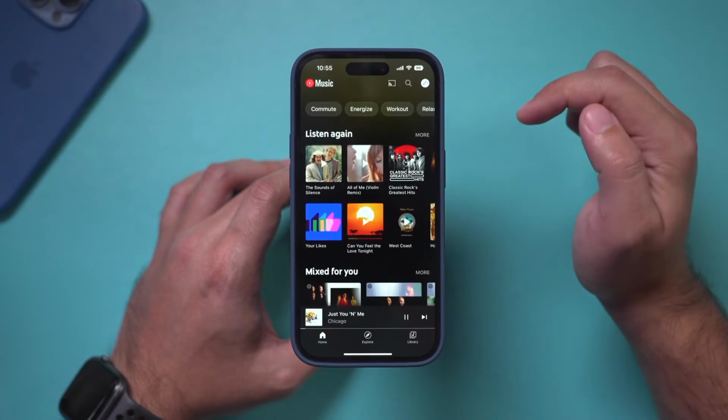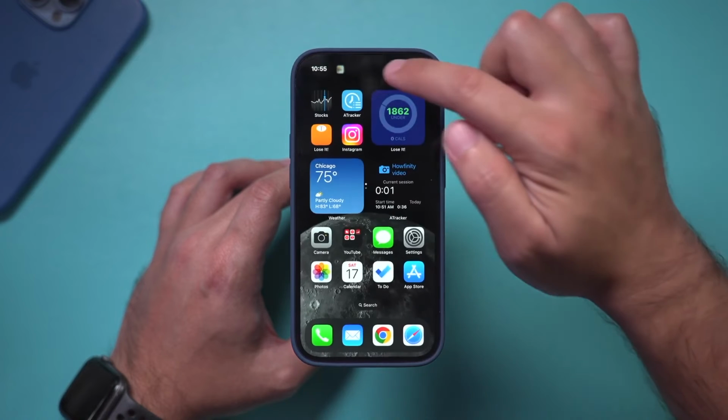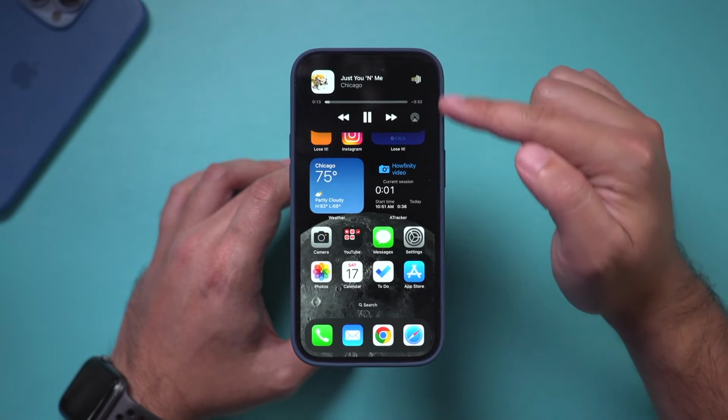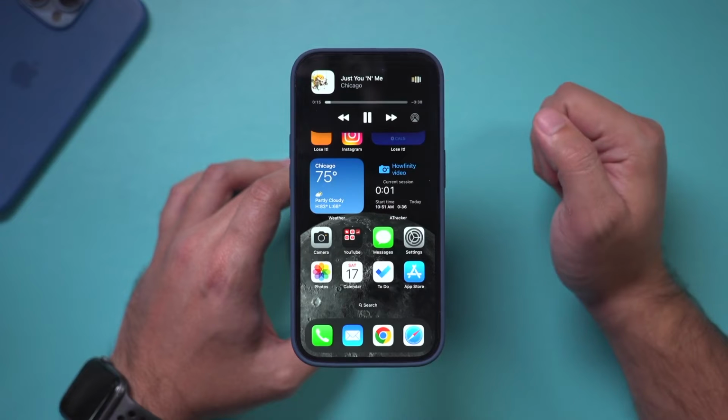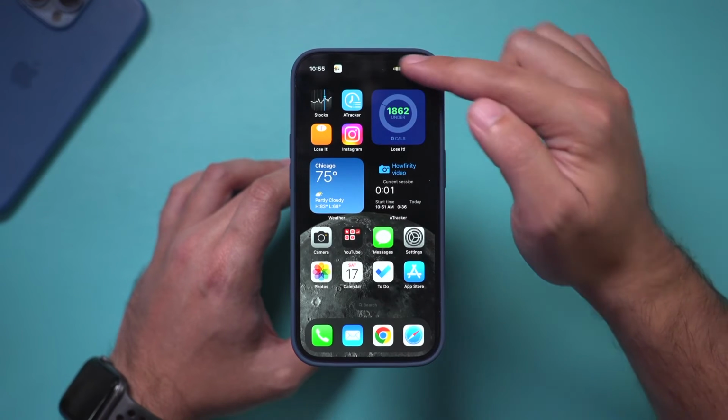You could always click on it and it will bring the app back, or you could press and hold on it to get a view like this where you could go ahead and fast forward or pause a song. And you could do this with multiple apps.